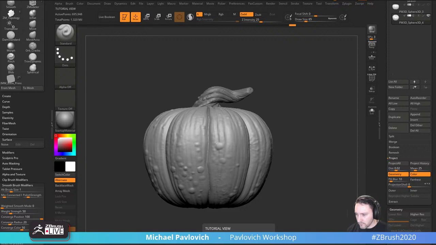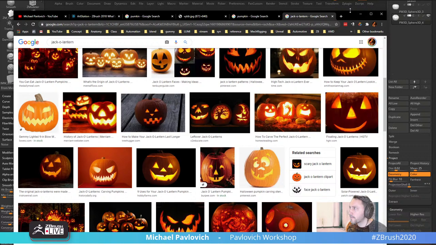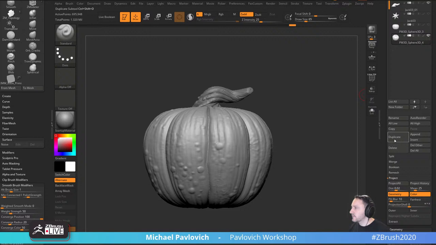Jack-o'-lantern faces here. Something like this. And again, we can go as nuts as we want to. We can use an extraction or a ZRemesher. Let's do this. Let's say take this off.